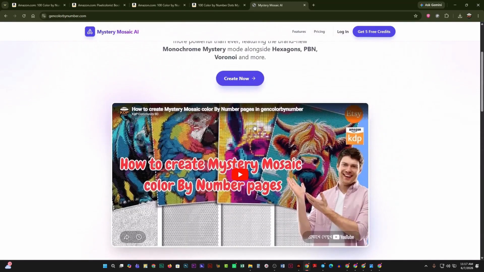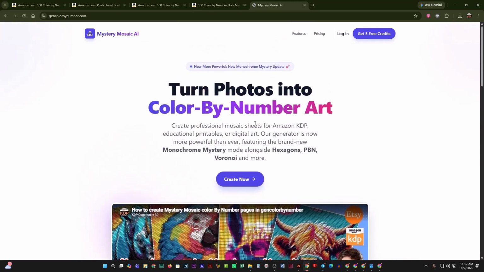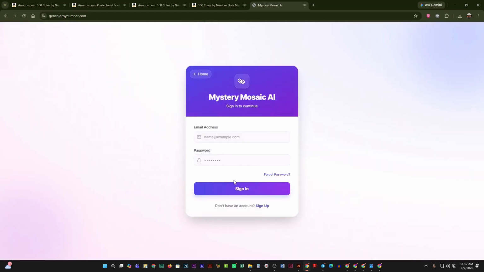Today, we'll see how to log into it and how it works. With this, we'll see how to create monochrome or other color by number pages as Mystery Mosaic pages. First, there's the Get Free 5 Credits option. Through this, we'll go to Sign Up. If we don't already have an account created, then the Sign Up page will appear.